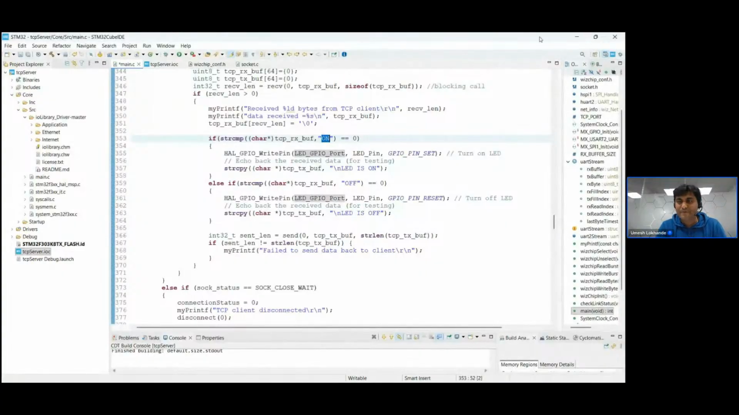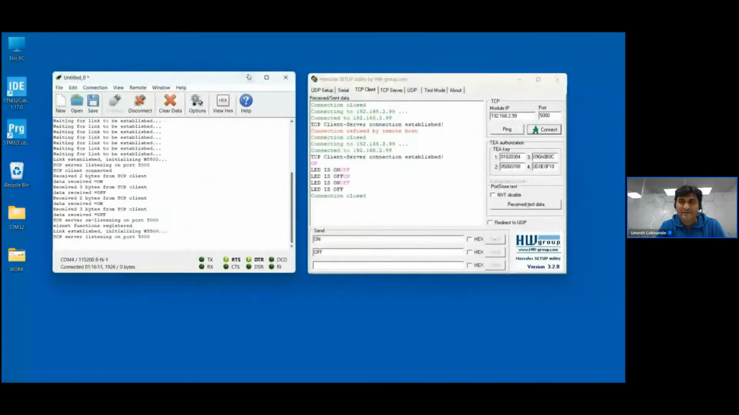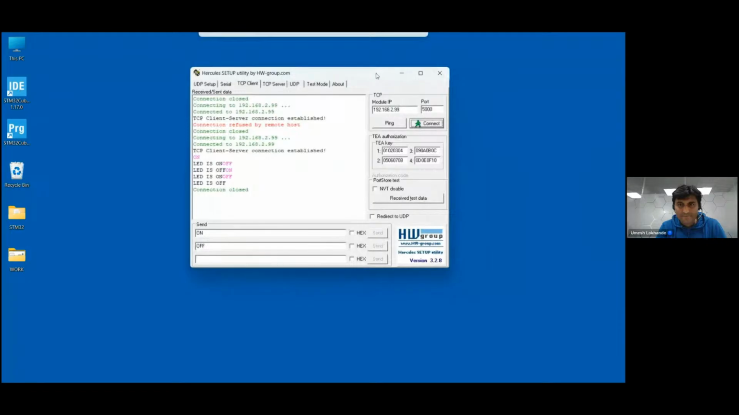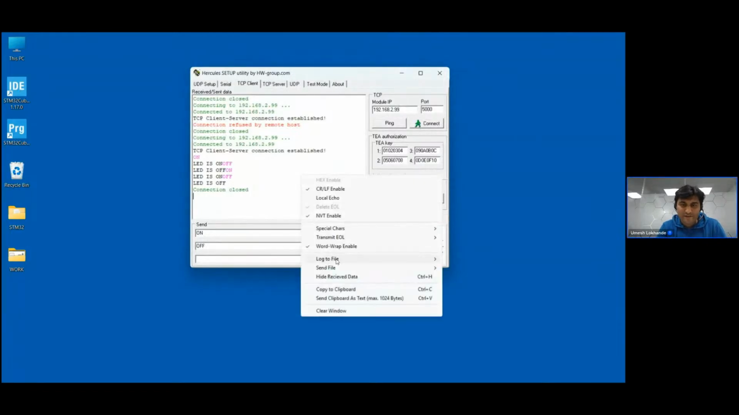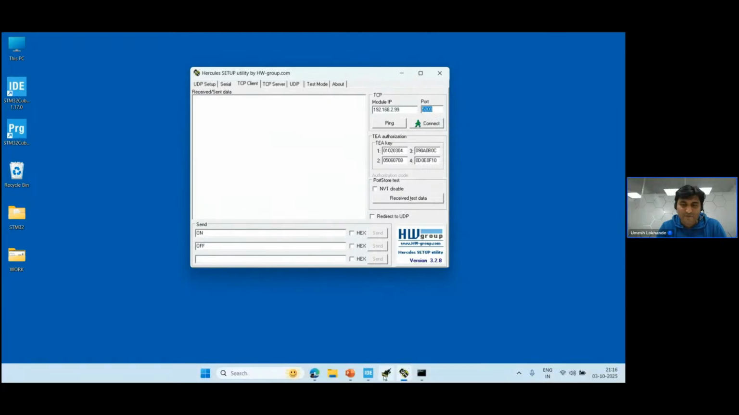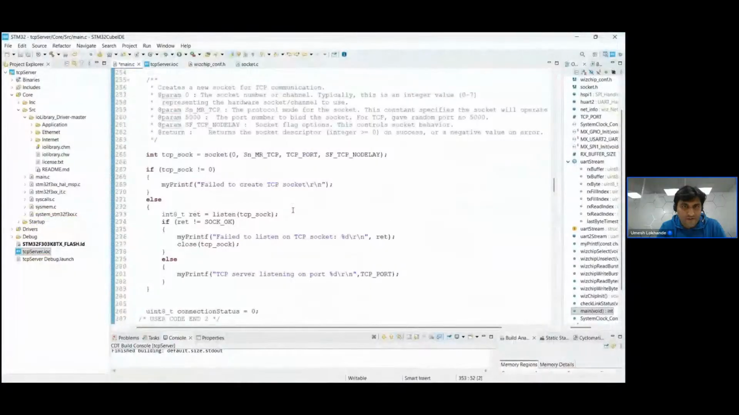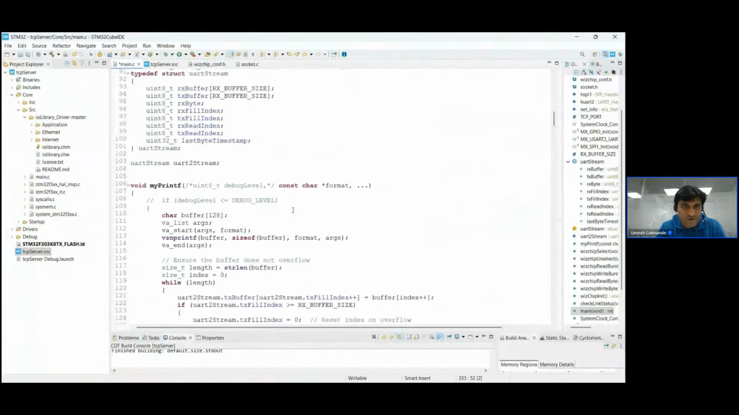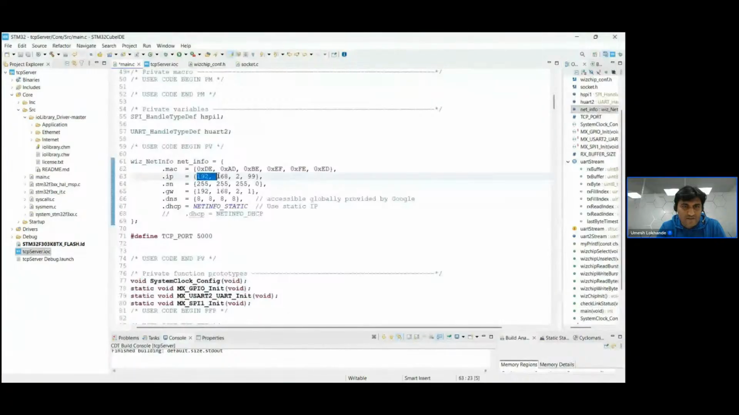So let me show you. When I go to this Hercules client, because there is a lot of jargon here, let me just clean it up for you to understand better. This is our TCP server's IP address, 192.168.2.99, and this is the port number that we defined as a macro. And if you don't remember, because it has gone very fast, let me confirm again in the code. Look at this, 192.168.2.99. This is where we assigned the static IP address to our W5500 module, right? And this 5000 will be the port.